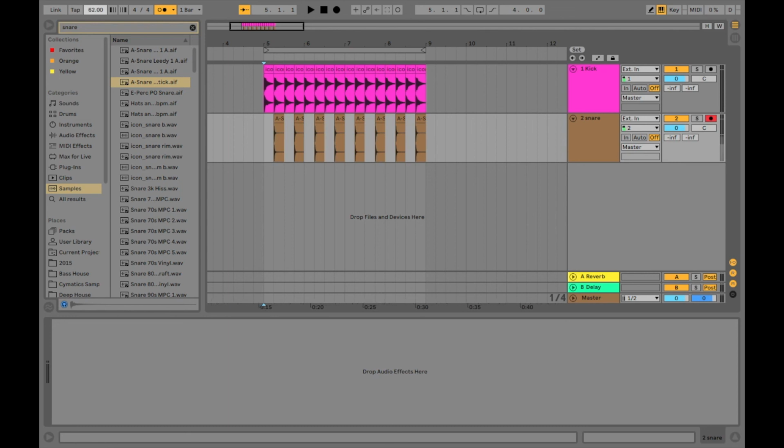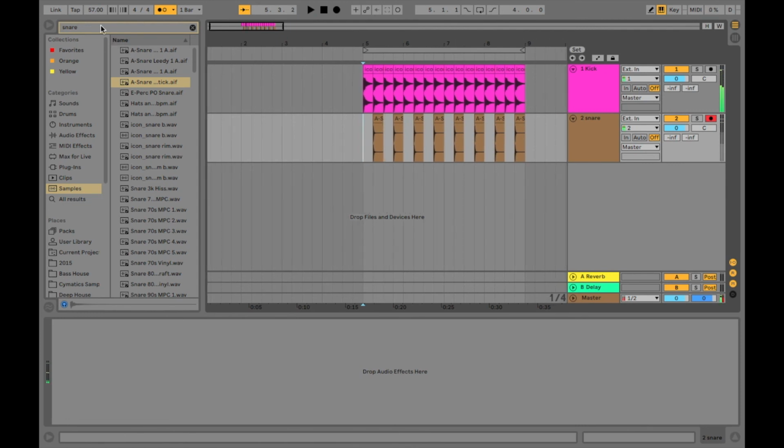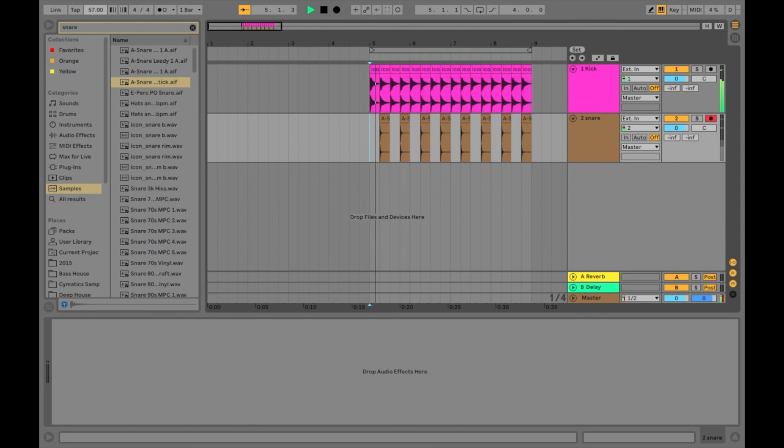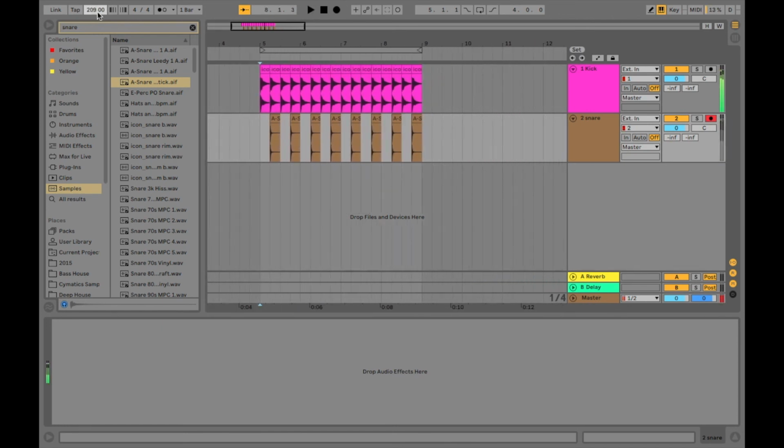See, the numbers go lower, it'll make our track slower. And if I speed it up, it'll make our track go faster. You can speed it up by clicking on this and then dragging it. So let's go back to our 120 mark. And what you're actually doing when you turn up the BPM is you're increasing time.